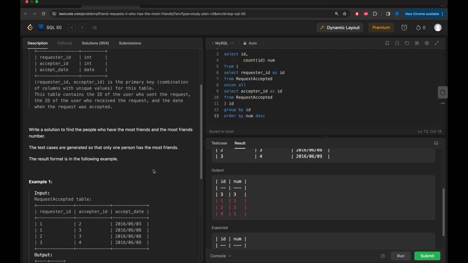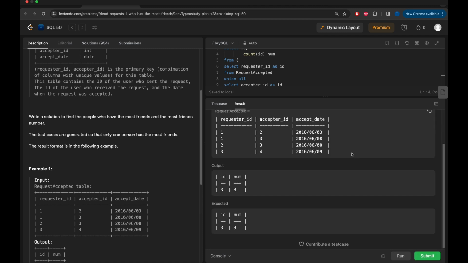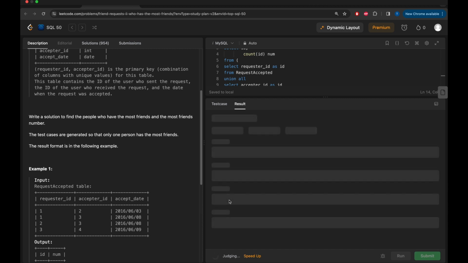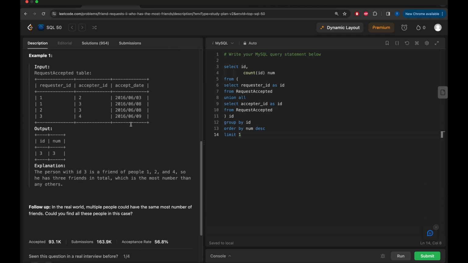All right, and for this problem, in order to pass all the test cases, and all the test cases are generated so that only one person has the most friends, so let's select the top one only, so limit 1. Alright, so now we have the ID number 3 who has the most friends, and the number of friends this person has is 3. Alright, let's submit that. Alright, so runtime 800 milliseconds.